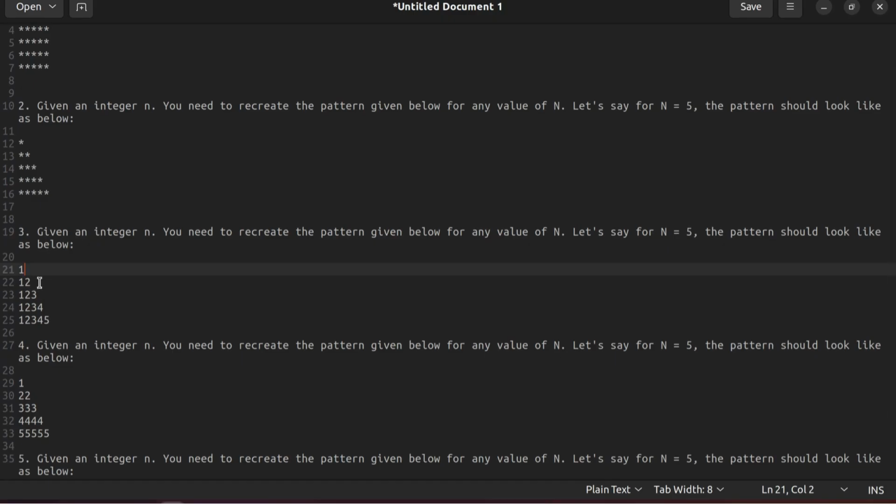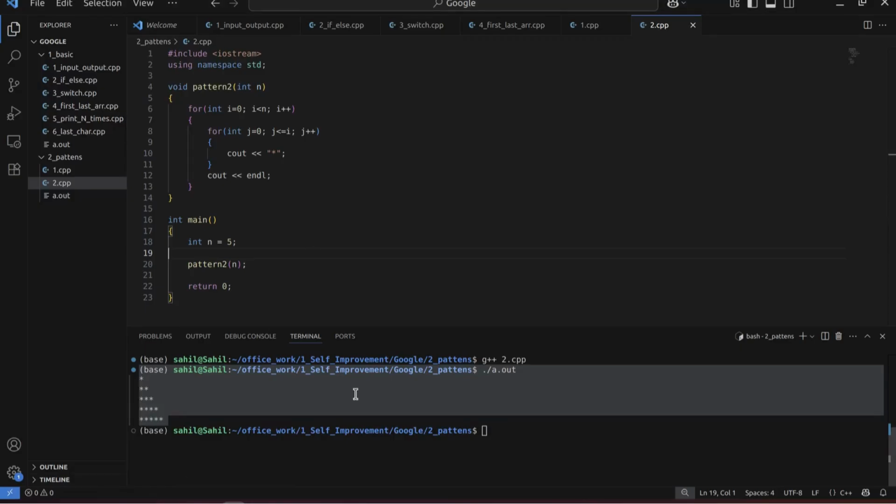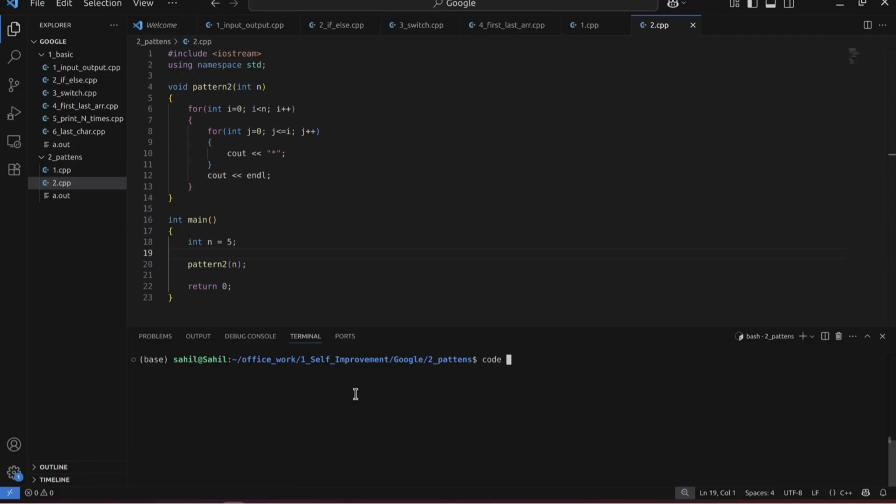So if i is equal to 0, I'm starting my j equal to 0, j less than or equal to i only, because I need to print one element only. And here, if you can see, I need to start from 1, but our inner loop j is starting from 0, so here I need to do the +1. Okay, so in the same way, the code.